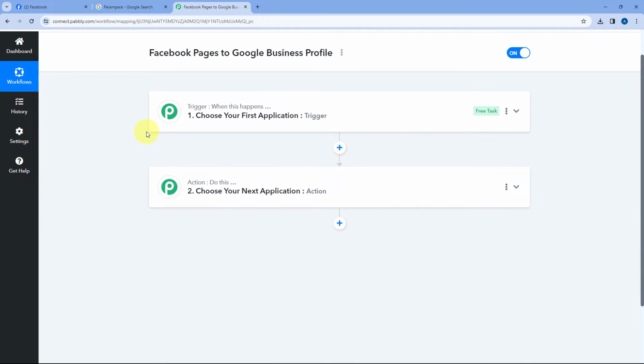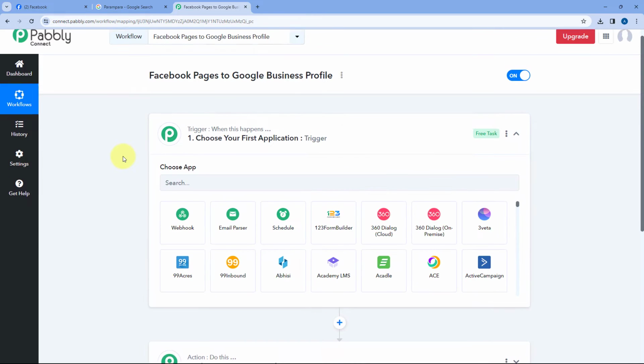In this workflow, we have two different windows. First one is the trigger window and second one is the action window. So triggers and actions are basically those two concepts, those two principles on which this whole automation works, where the trigger says when this happens and the action says do this. So let's start with our trigger window.